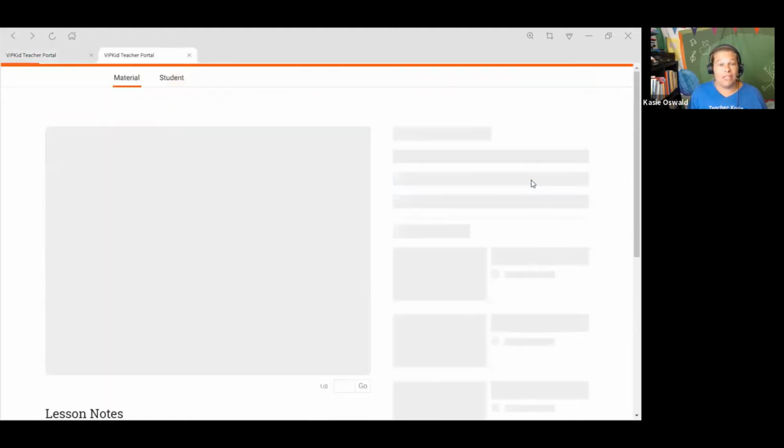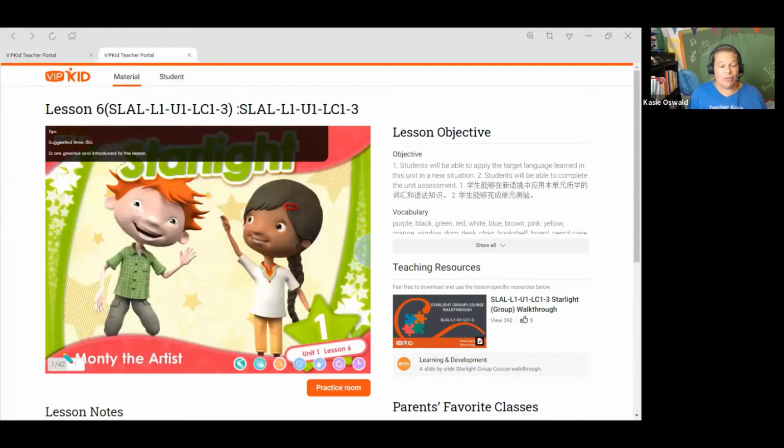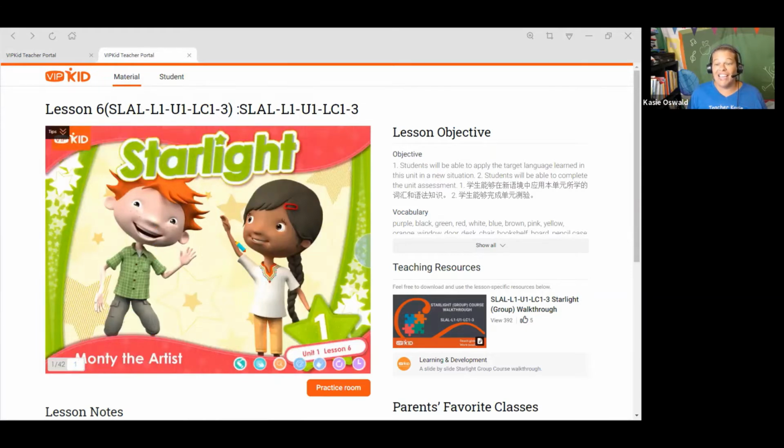So I came over to the materials section and it shows that I will be teaching Monty the Artist. It is an assessment. My very first Starlight group class is an assessment.